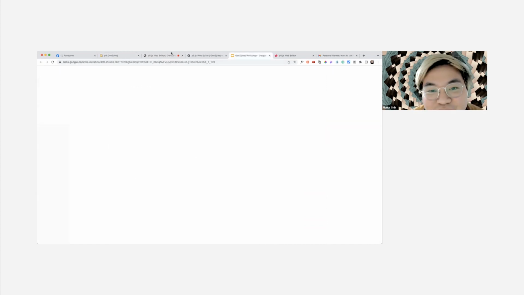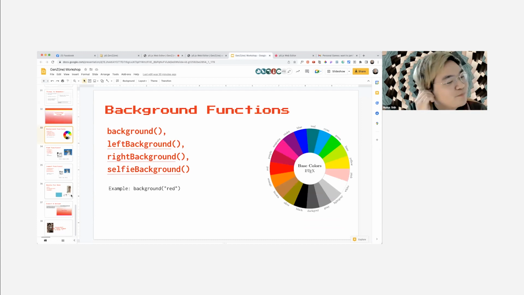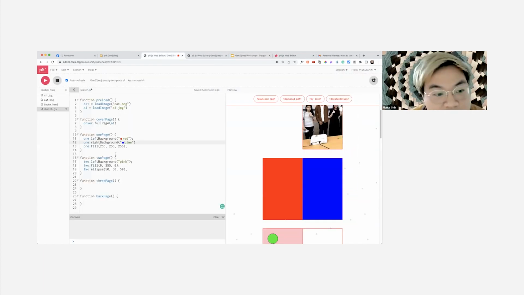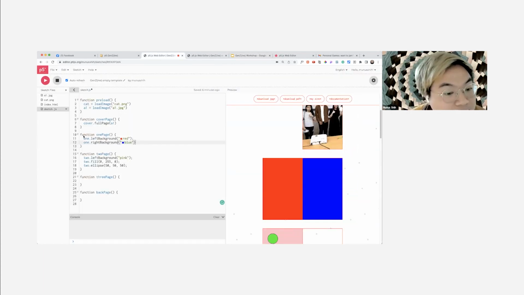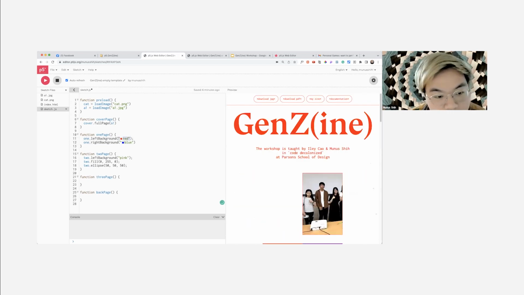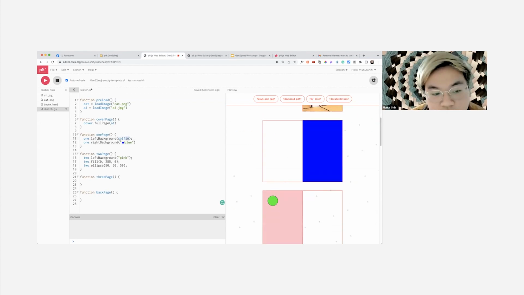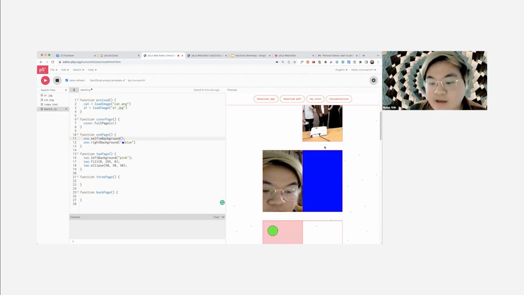Something that you can do in coding, which you probably cannot do in InDesign, is these really fun ones like selfie background, and random RGB values. So then, for instance, instead of putting my left background as red, I'm gonna put it as my selfie. So you just type with the word selfie and, oh, for the background doesn't work, sorry. For the background, instead of typing selfie, you would have to define it as selfie background with parentheses. So then it'll be your selfie on the left.